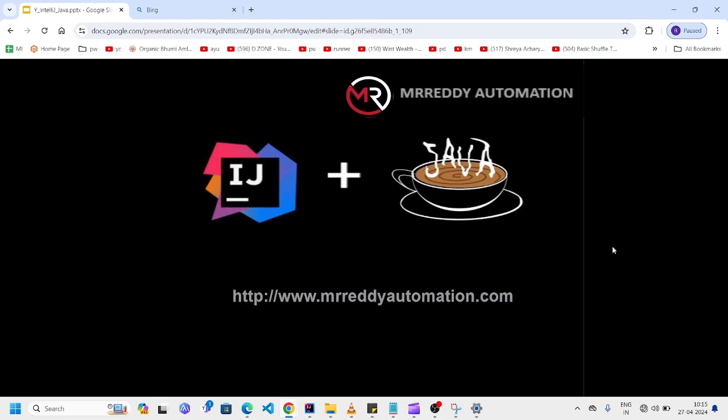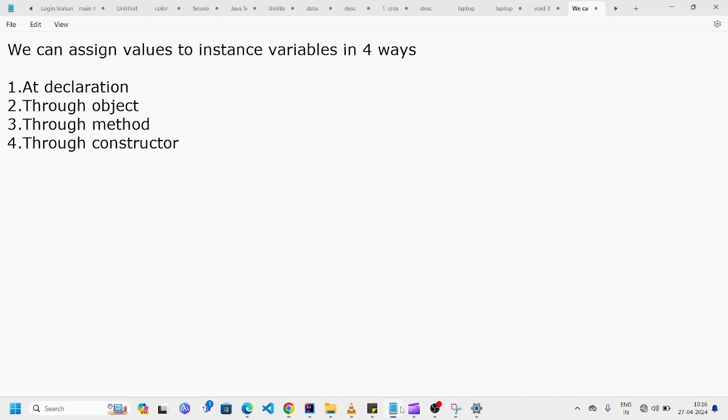If you recall advanced Java session 2 video with respect to instance variables, where we discussed how to assign values to instance variables, we can assign in four ways, right? At the time of declaration, through object, through method, and through constructor. We skipped the fourth one, that is through constructor. Why? Because we have to cover this as part of constructors. Okay, we will take a look now. Let's get started.